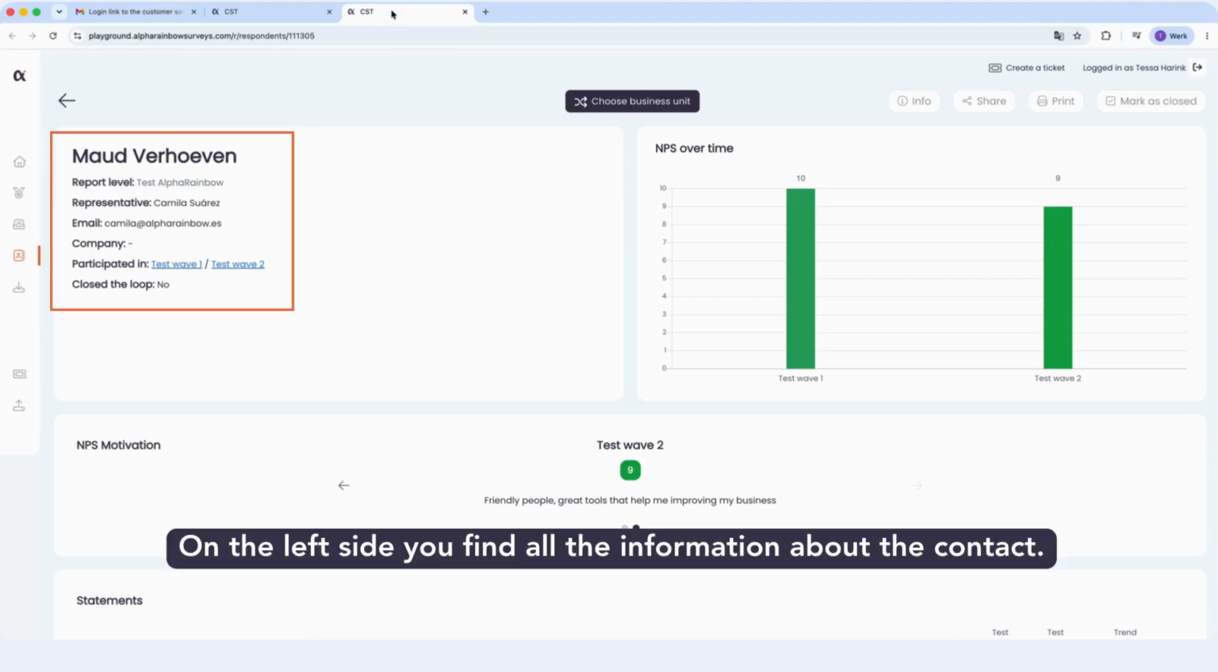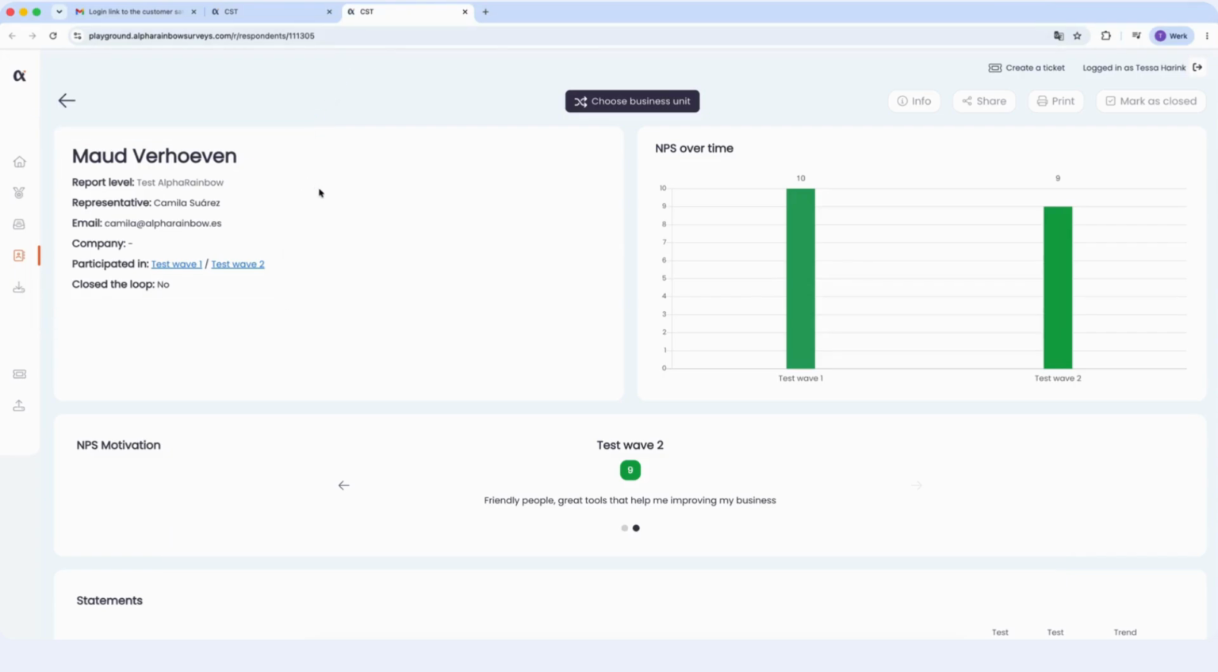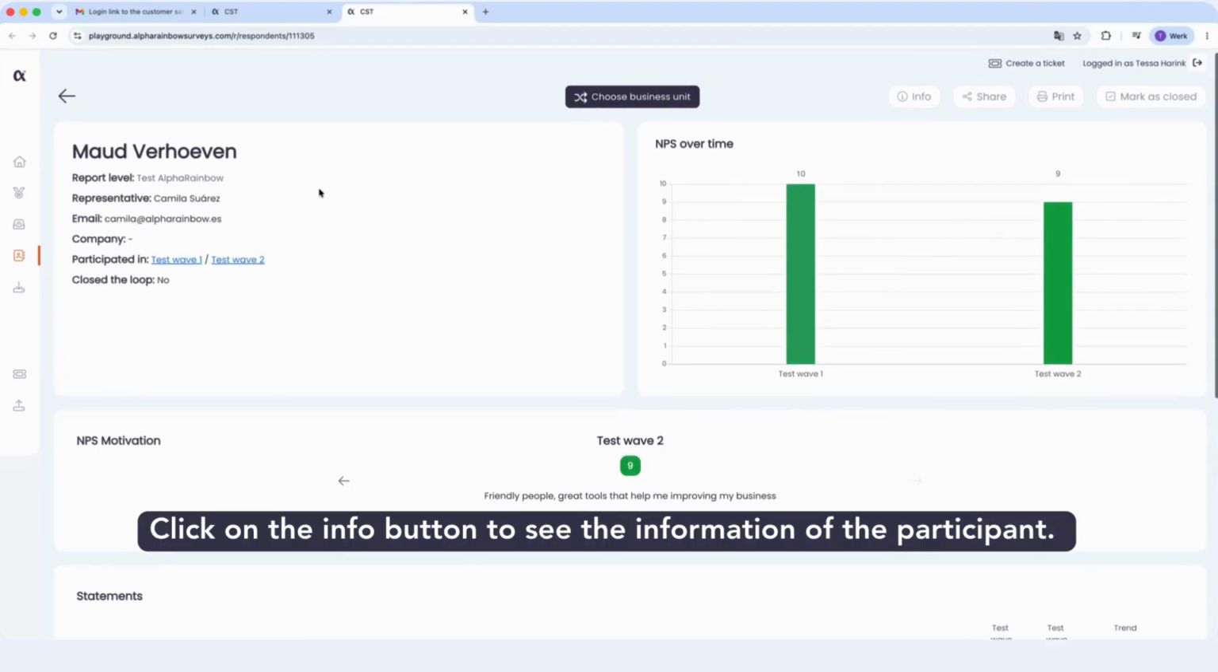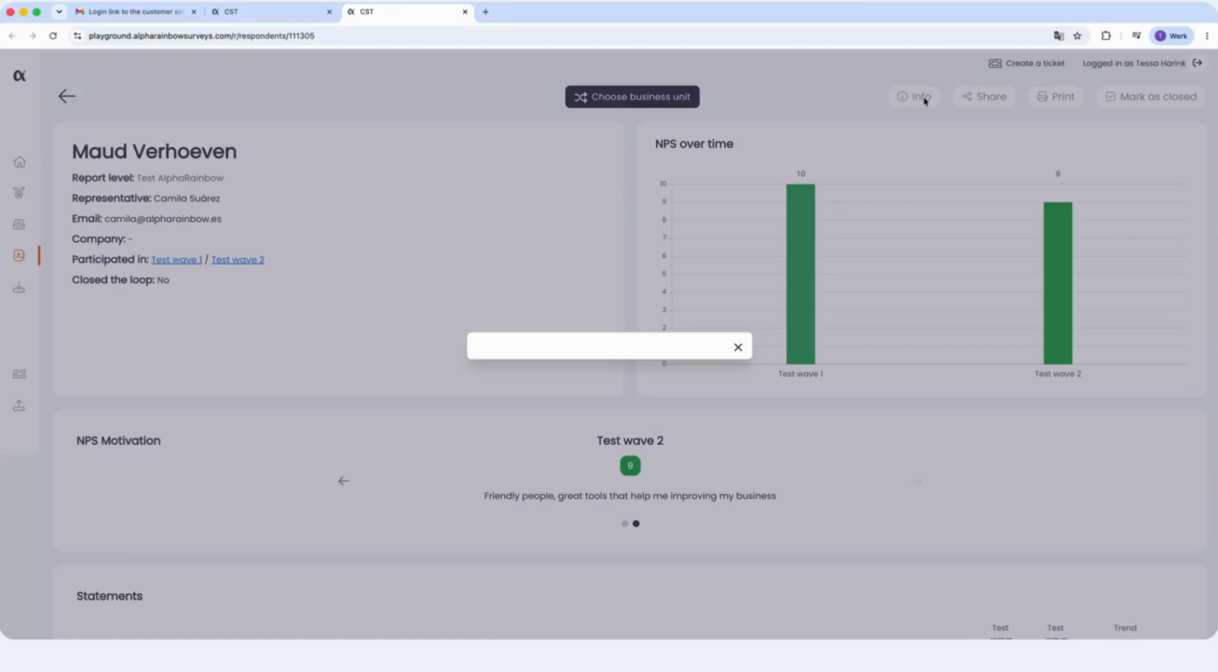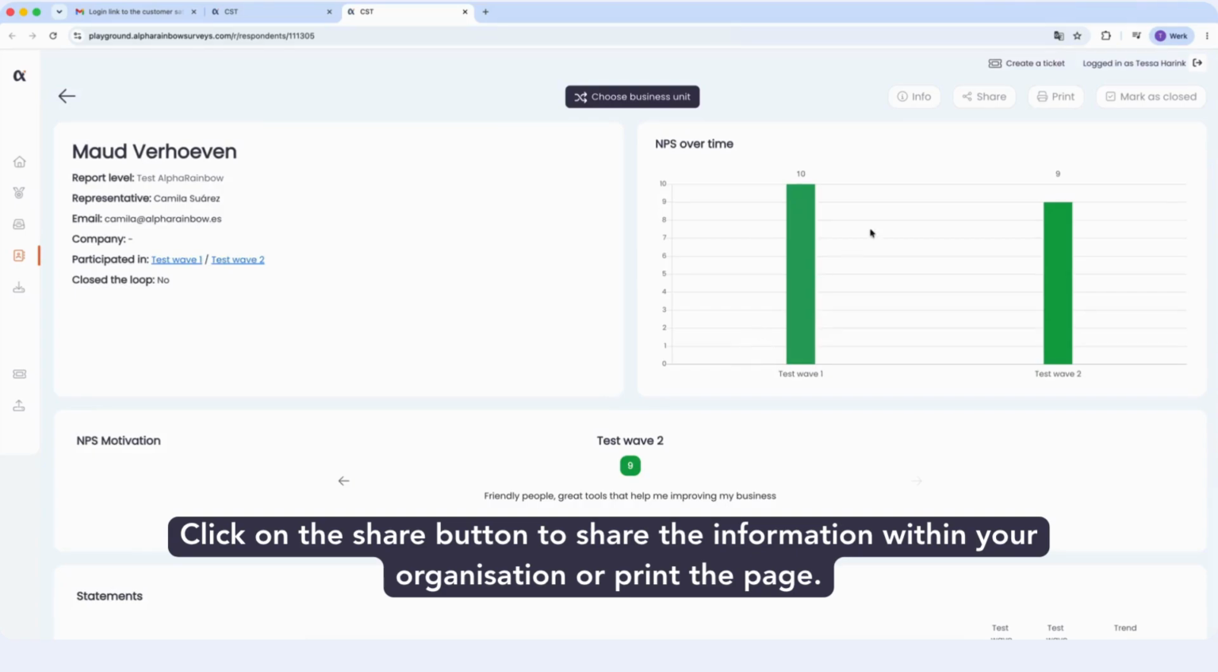On the left side you find all the information about the contact. Click on the Info button to see the information of the participant. Click on the Share button to share the information within your organization or print the page.